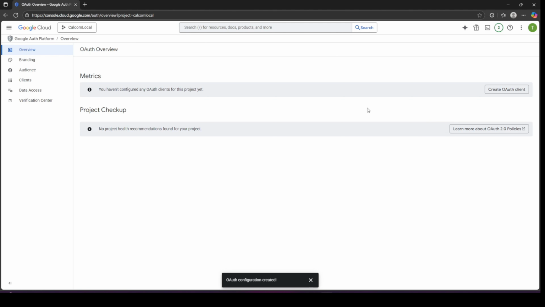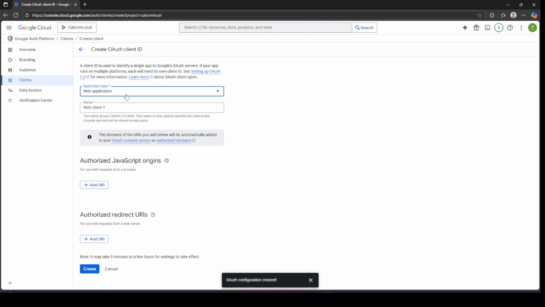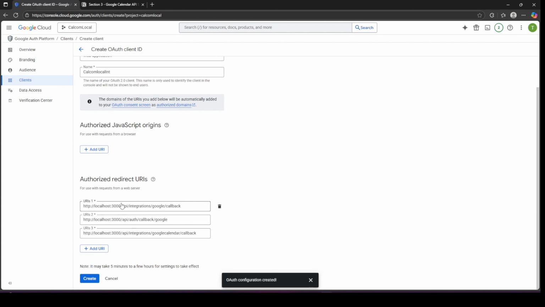The final step is to create the OAuth credentials that let cal.com talk to Google securely. What you want to do is head over to the overview and then select create OAuth client. Choose the application type as web application. Choose a name for it. And what we want to do is add in authorized redirect URIs by selecting the add URI. What we want to do is add in these three authorized redirect URIs. Port number would need to match what you currently have set up.